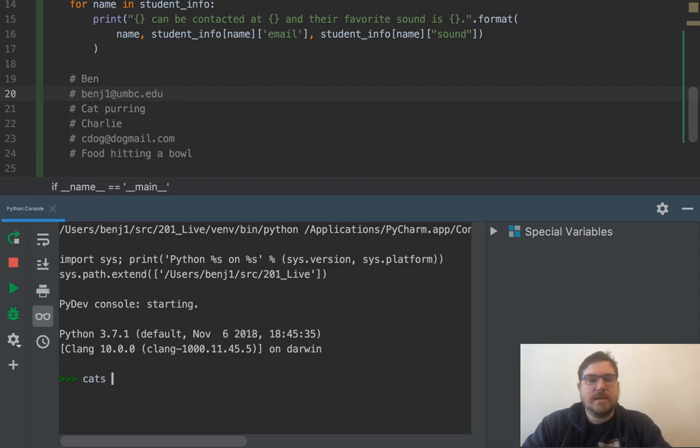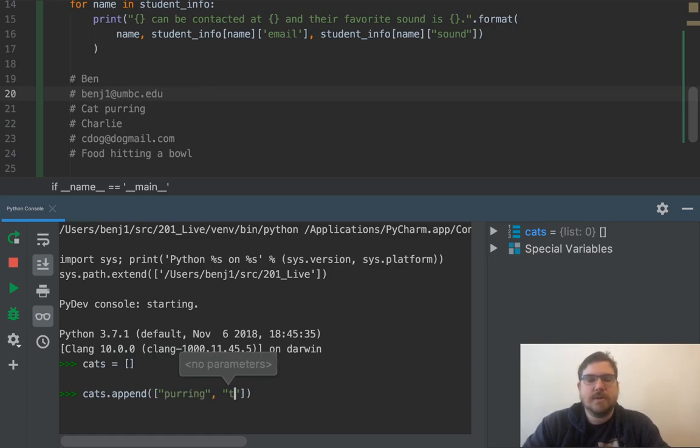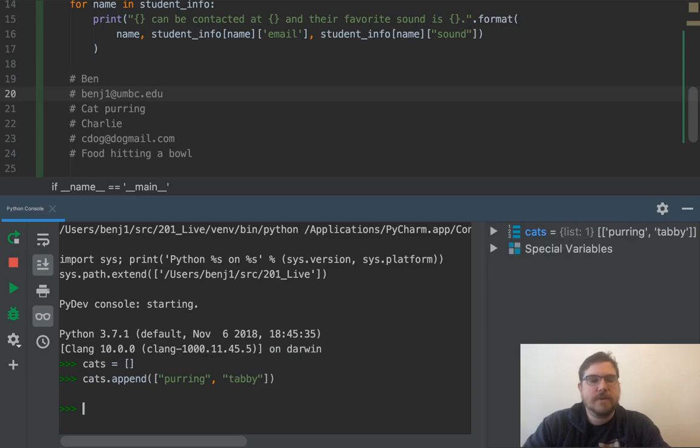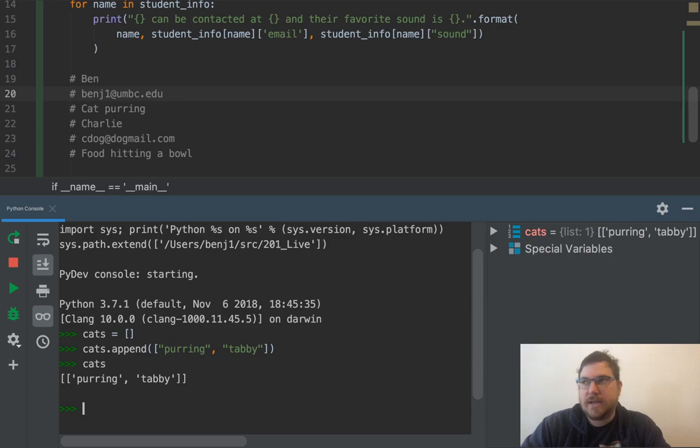So if I have cats, I can make it an empty list, and I can do cats.append another list, and we'll make it purring tabby or something like that. And if I look at cats, it has these two square brackets on the end. When you look at a list, the leading square brackets at the front usually indicate how many dimensions that list is. A flat list of single items is a one-dimensional list, and a list of lists is a two-dimensional list. So let's put something else in cats.